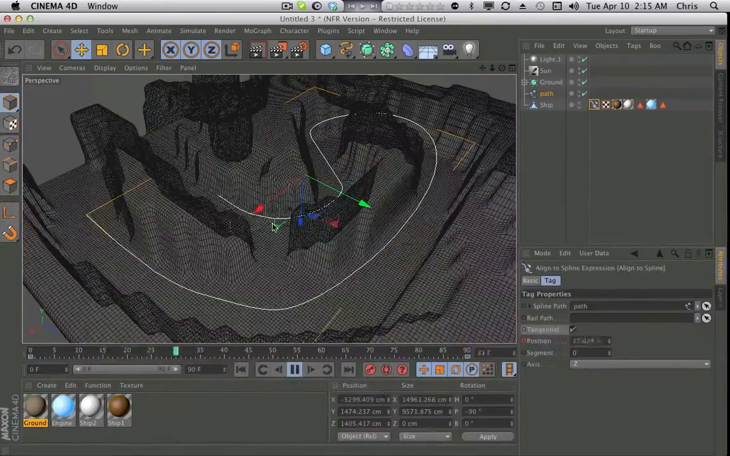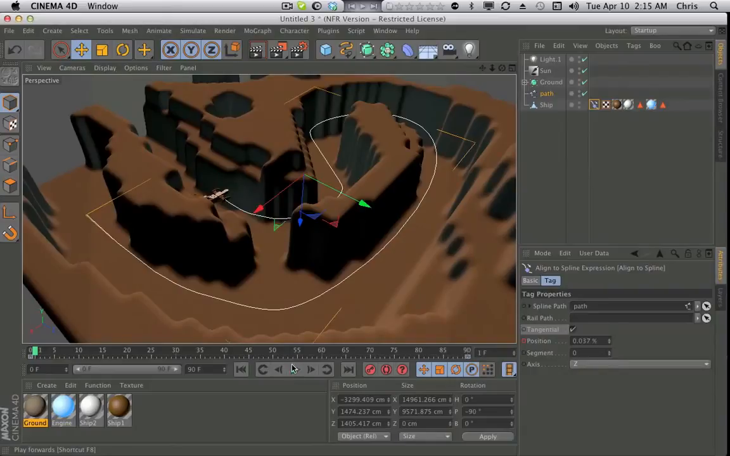Oop, you see how my view changed? That's because it's getting a little intensive for my computer to handle, so it's going to a simpler view mode. If I just hit pause, it'll go back to regular. Hit play, and it'll move along.